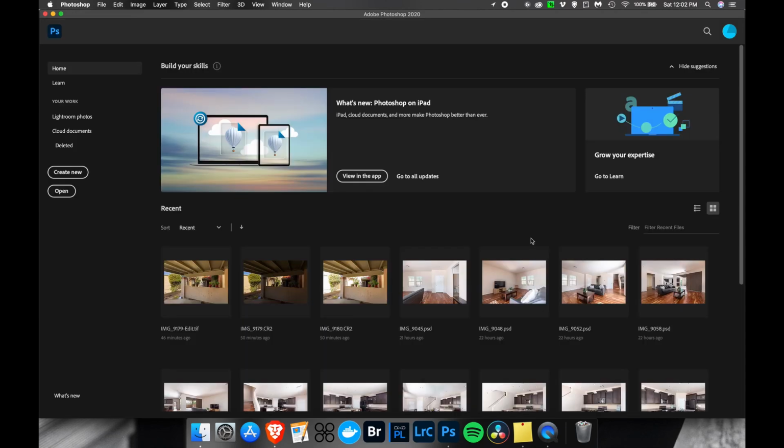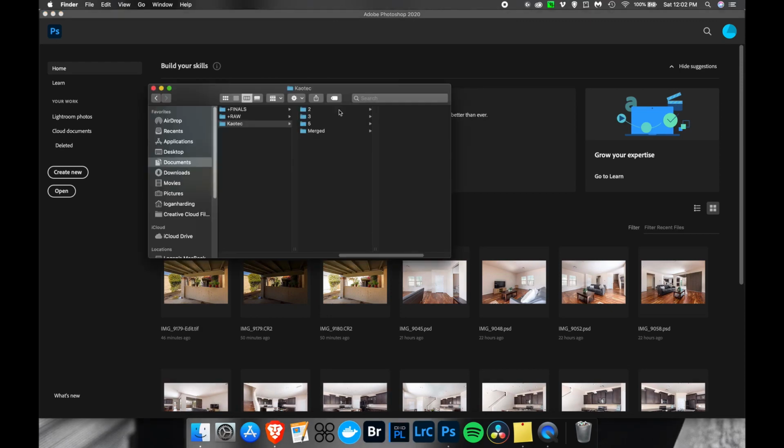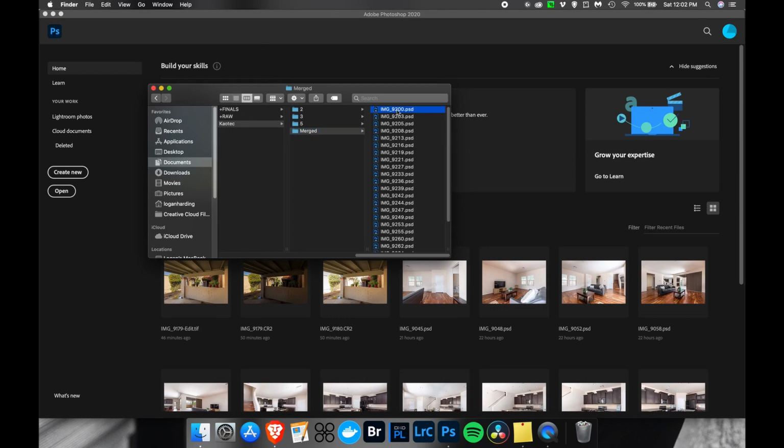And I'm trying to remember the, okay, there we go. Okay. So that throws a little error sometimes, it doesn't mean anything. So after it batch merges them all, that was quick, it throws them in a folder called merged. And now you have PSD files for every image.